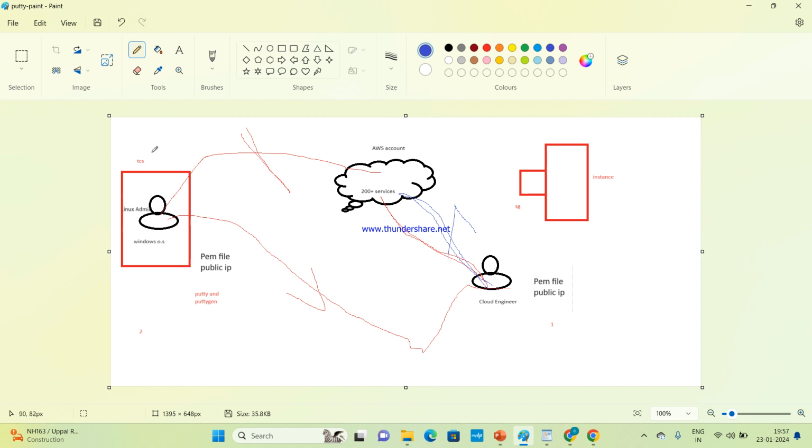Let's say the TCS company. In the TCS company, there is an employee who is a Linux admin, working on Linux. He is using the Windows operating system, and he doesn't have an AWS account, but he wants to work on Linux. How will he work? What does he need to do?